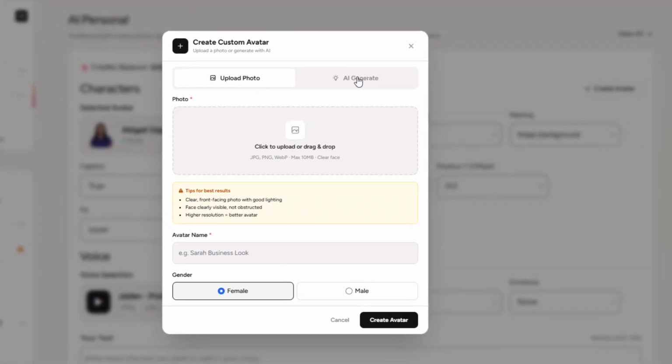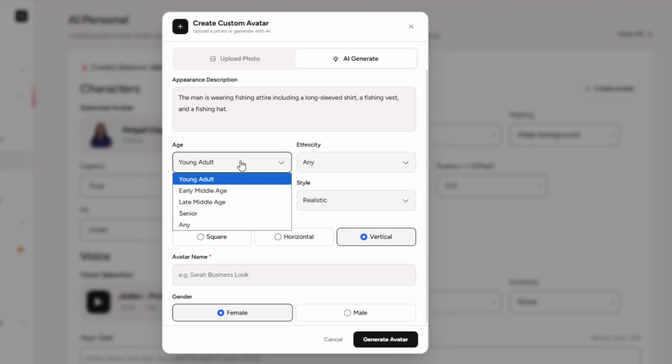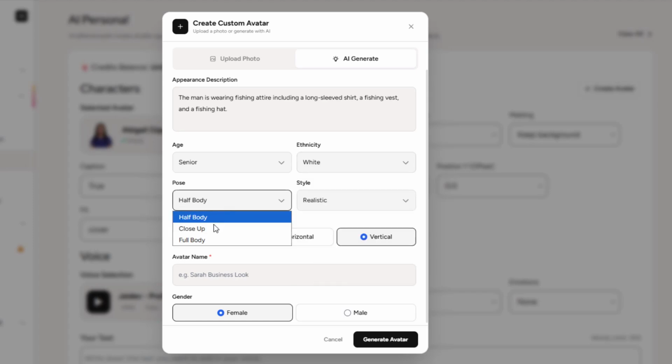that face. Now on the AI generate option, we can literally create our own character. I think I mentioned that I enjoy fishing, so perhaps I wanted to get into the fishing niche and I wanted to create a fishing related character. So I might say something like, the man's wearing a fishing attire with a long sleeve shirt, a fishing vest, and a fishing hat. We can choose the age, and just to make it interesting, let's go with an older character. You can choose from a bunch of different ethnicities. The pose can be half body, close up, or full body. We'll go with half body.